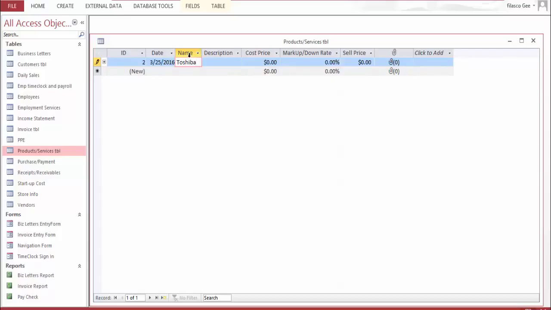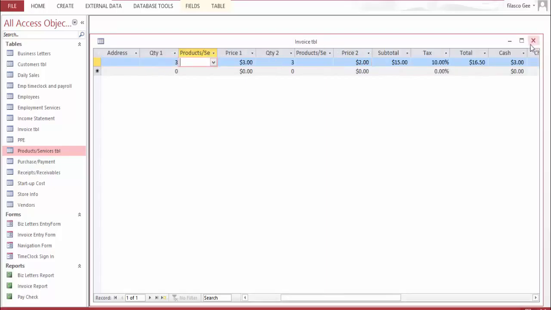Toshiba Satellite 3 laptop. Okay, the price is, like I said, $3 for now, and we're gonna mark it up 10%. So we got 330, and we don't have a picture now, so save, close, save, close.